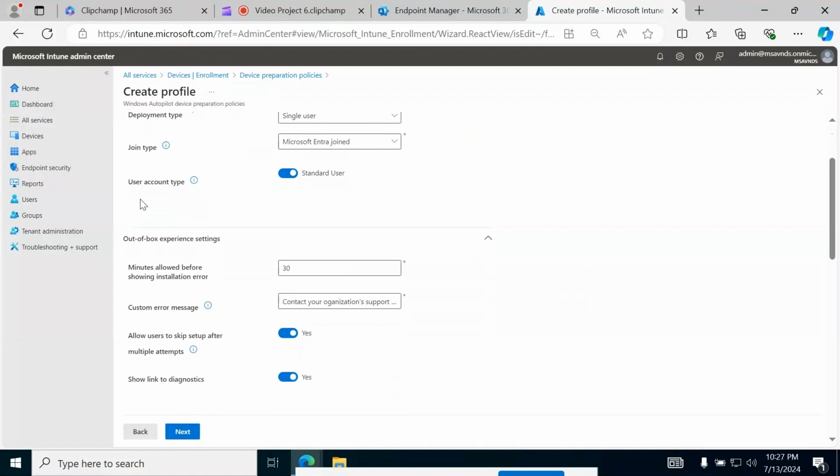And next we have user account type, standard, right? If I disable this, then it is going to make that user an administrator by default on the device, and if I enable it, then it is going to make that user a standard one.